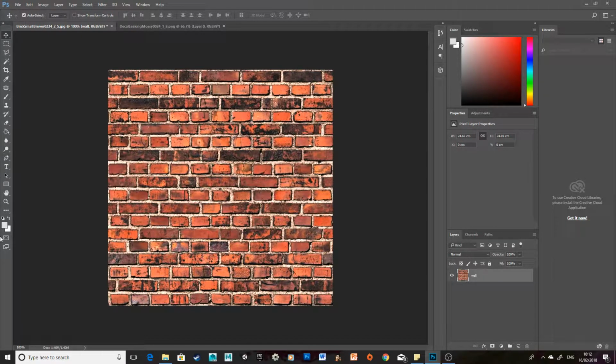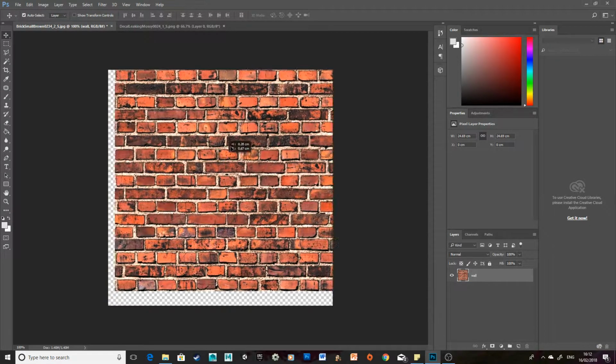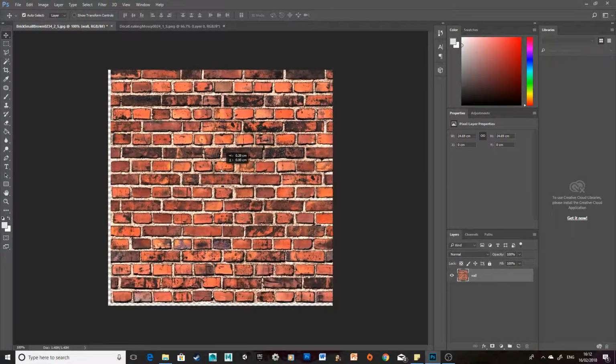So here at the side are the different tools that you can use. The first one right at the top is the move tool. Basically, if I ever need to move a layer or an image in a layer, for instance, this is the one you want to use.